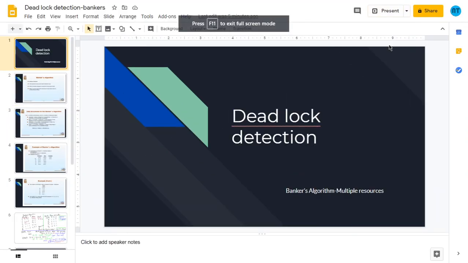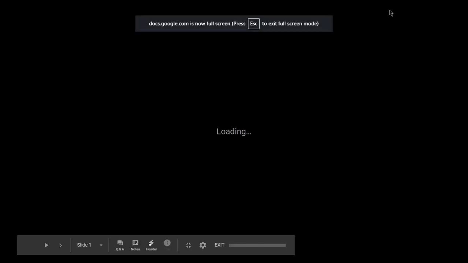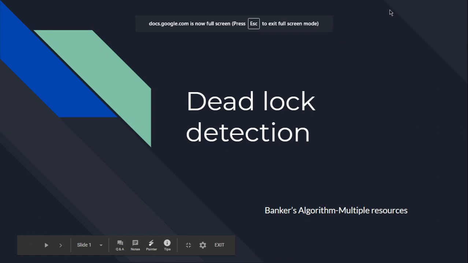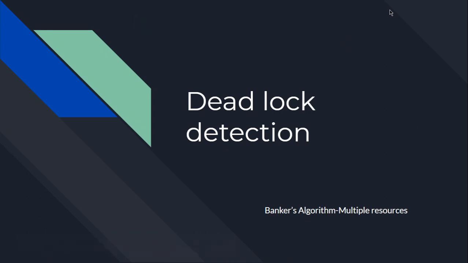Hello everyone, in this video we are going to see about deadlock detection. In the last videos we have seen the methods of deadlock avoidance and prevention. Now this is called the Banker's algorithm, which is used to detect any deadlock that occurred in the system. This is mainly used in the case of multiple resources. When you have multiple instances of the resources, in that case we use the Banker's algorithm.